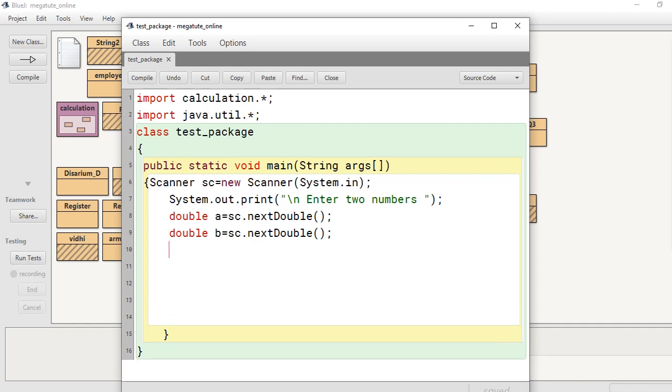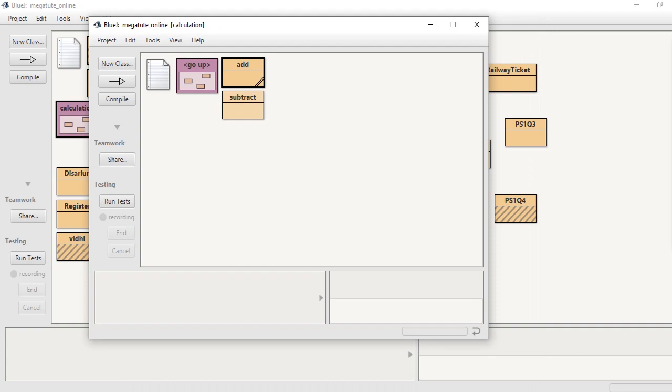All right, now I have input the two numbers. Now I need to call those functions which are not here, which are inside the package calculation. Okay, now how will I call that? I'll create an object of those classes. I remember the first class was add. I can check it out by going to the package. Yeah, the first class was add, second class was subtract, right?